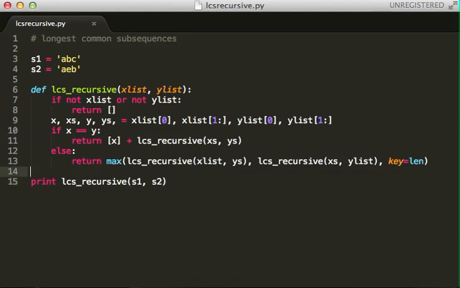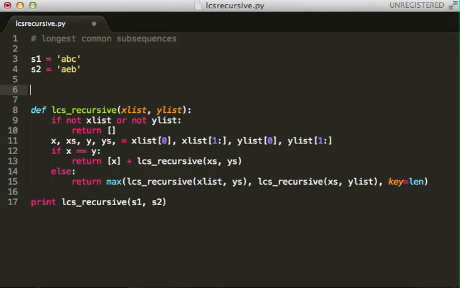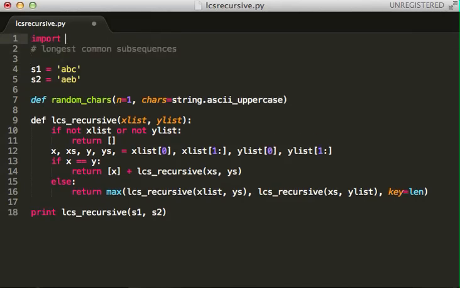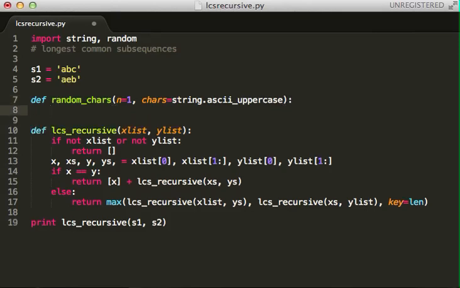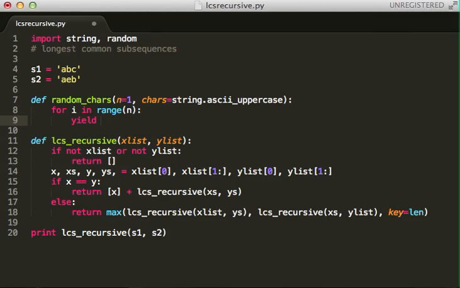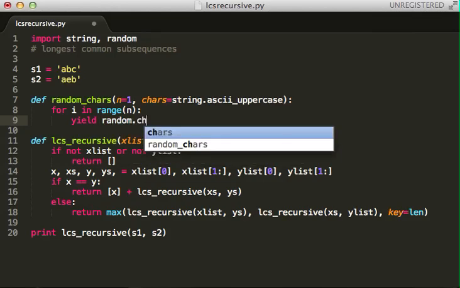So let's try something a little longer. Let's implement a function called random chars, which will take a number of chars and a list of available characters. So to do that, we need to import string, and we're going to need to import random. And what we're going to do here is say for i in range n, yield random choice chars.